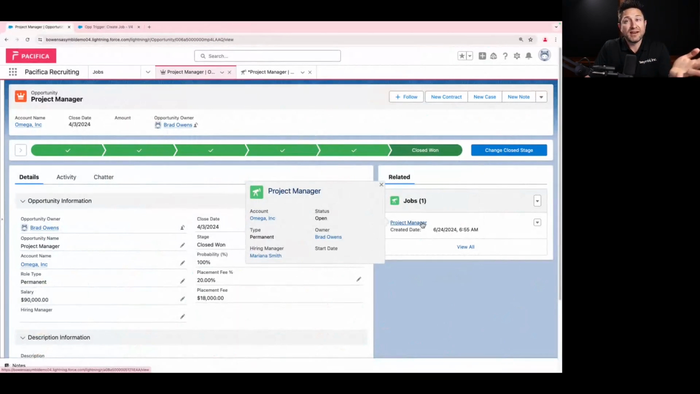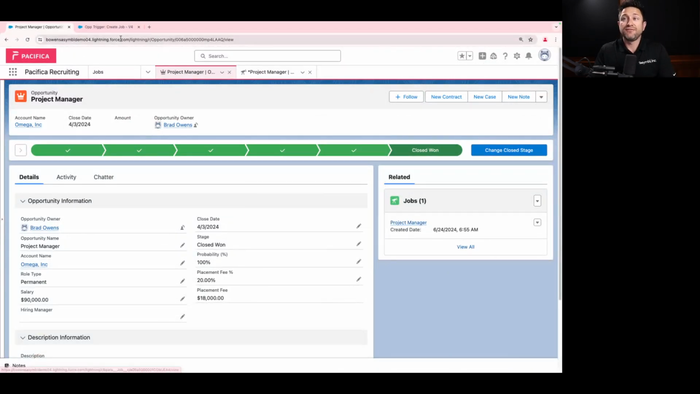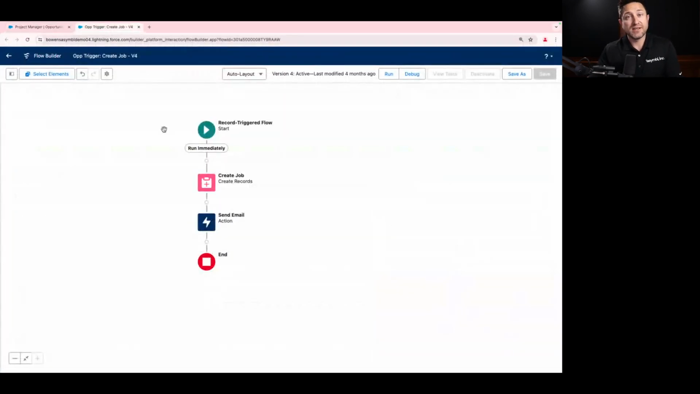Now, how do we do that? Well, that is with what's called Salesforce flows. So with a flow, what a flow is something that your admins can create for you. And a flow is just like a flow chart. You can think of it like a flow chart, but actually something that automates.